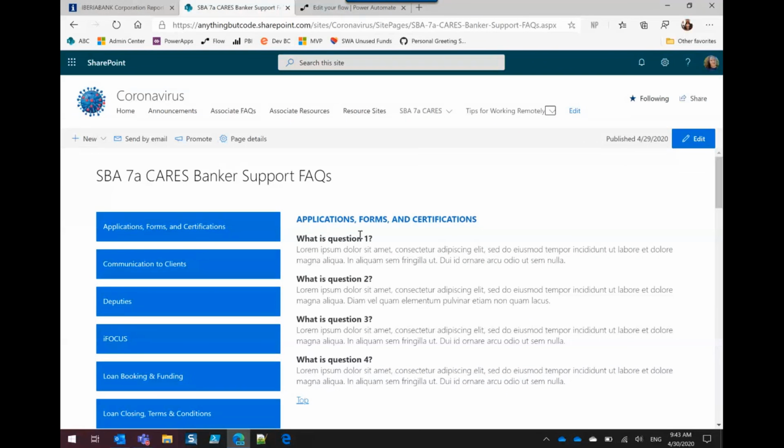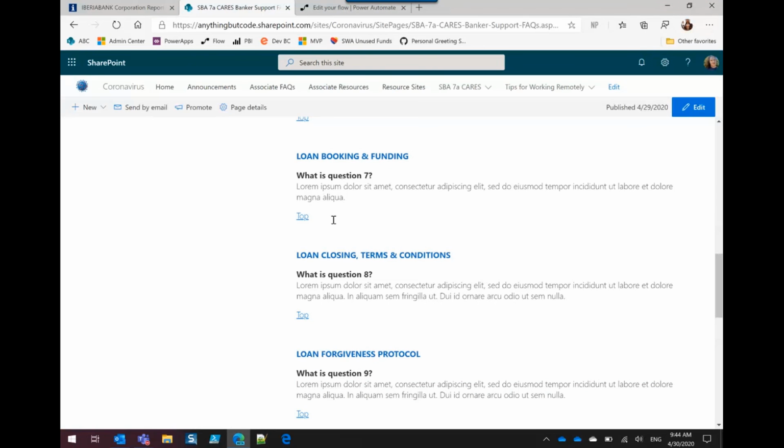So then they decided they wanted to have just sections and just jump to the different sections. But again, just having text of the different section names at the top was still pretty ugly. To me, it wasn't very understandable, especially if you're new to SharePoint. So then I thought about how we're using quick links on another page and decided, hey, I can use the same kind of formatting where it fills the whole button. And so now I can click on loan booking and funding, and it takes me down there.